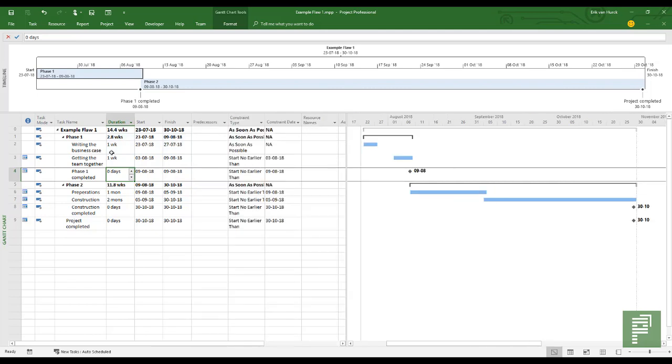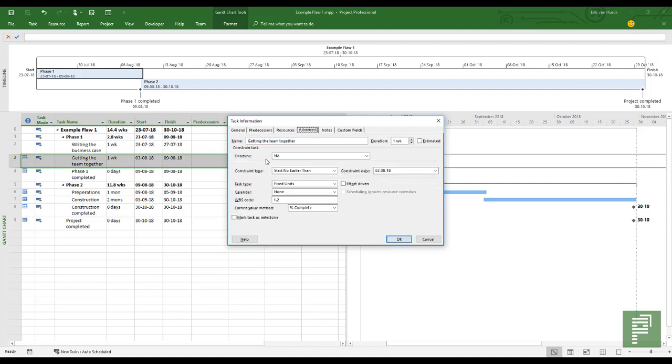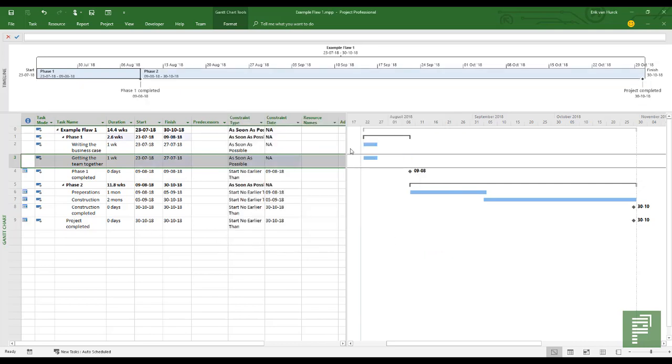And the easiest way is to double click and go over to advanced and select the constraint type and say as soon as possible. You don't need to fill in the date because it's as soon as possible. And boom, it starts at the beginning of the project, the start date of that project. Well, that's okay for now.